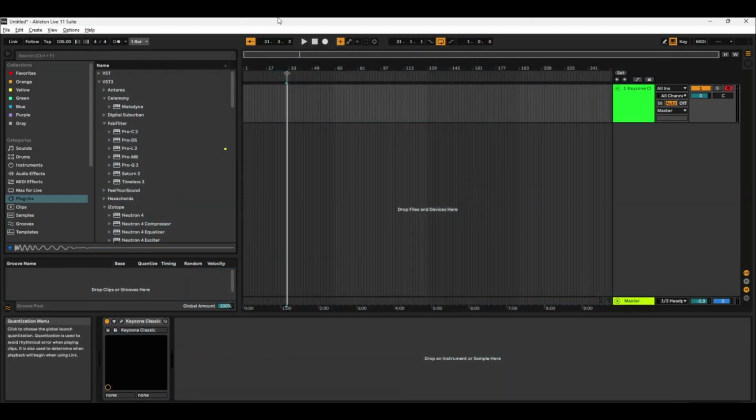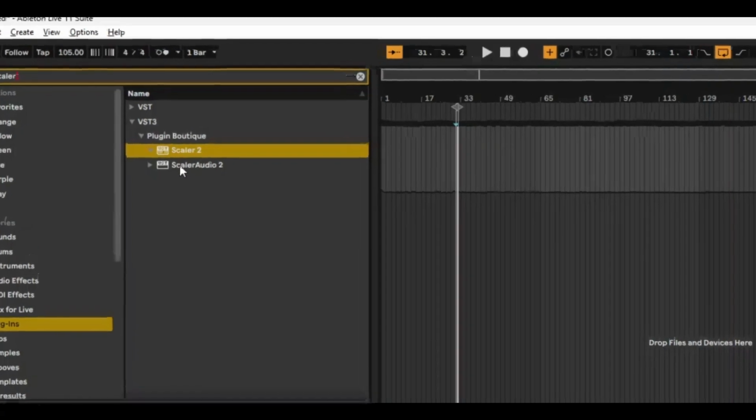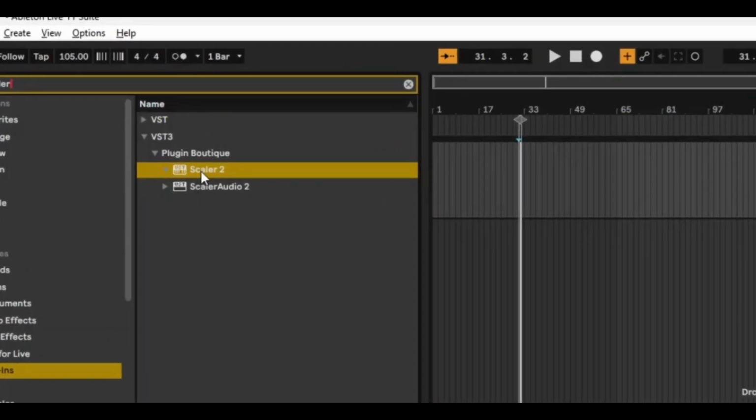So I'm going to go into Ableton. Basically this is a demo in Ableton because that's the DAW that I use, but it will pretty much work the same way in most DAWs. I just type in Scalar here and it's a VST plugin. You've got two options, Scalar 2 and Scalar Audio 2, but we just tend to use Scalar 2, and we're just going to drag that into a MIDI track.